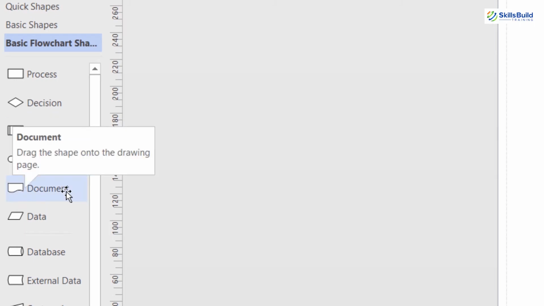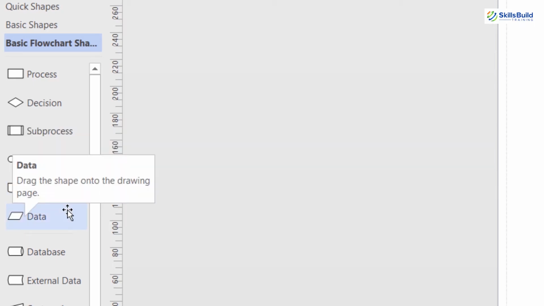Talk about the document shape then. This shape represents a step that results in a document. The data shape represents the information that is coming into the process from outside or leaving the process. This shape can also be used to represent materials and is sometimes called an input-output shape.